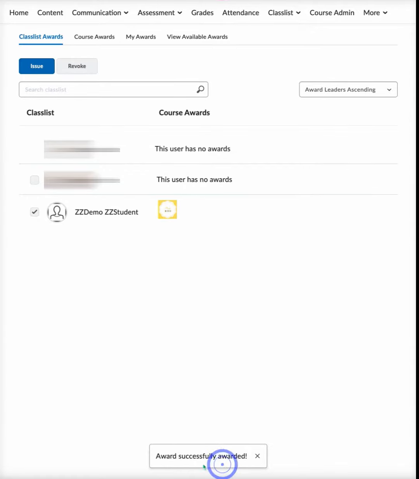You can see down here at the bottom that the award was successfully awarded. If by some chance you accidentally awarded that, you can select revoke and you can pull the award back. But you have now edited, created, and issued an award, and that is it for this how-to.